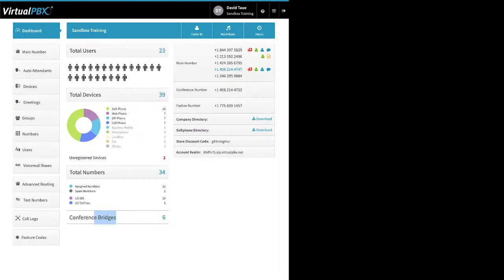Conference bridges, we have 6. That means I've enabled conferencing on 6 of my users. That means they can host or moderate a conference. You can always have more, right? There's no additional fee for having multiple people host a conference.